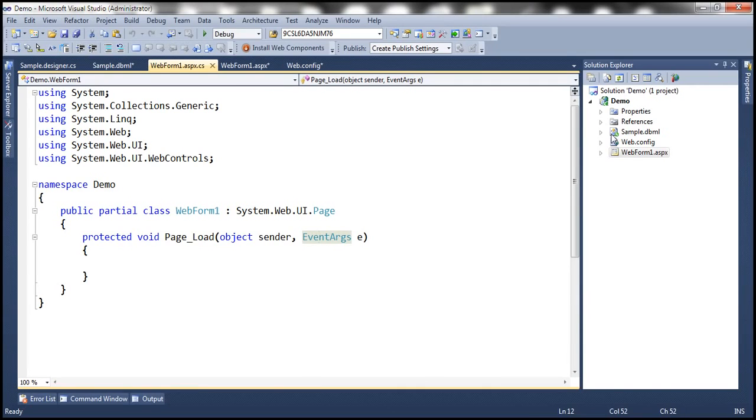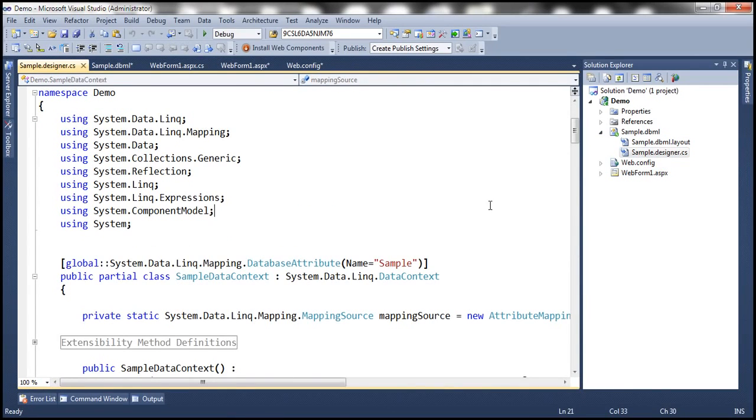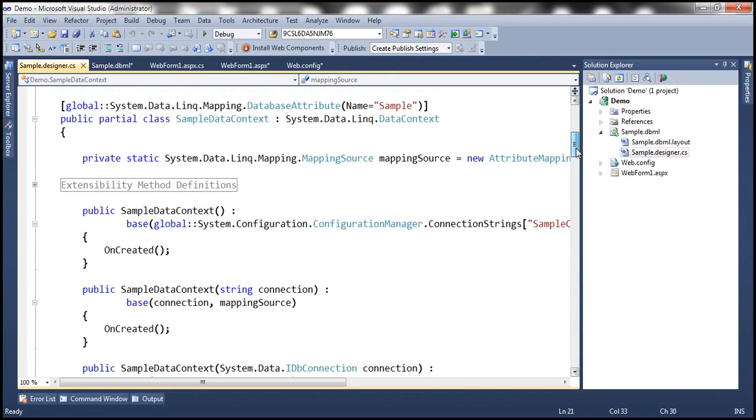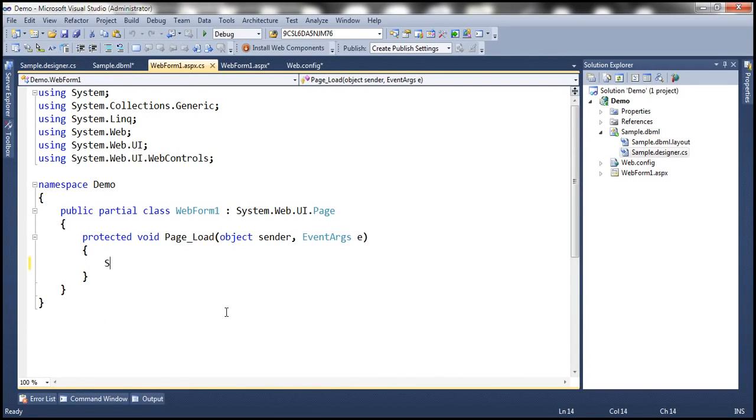Another thing that we need to understand here is that, in addition to the actual student class, we also have something called sample data context. This is the gateway into the database. So we have to create an instance of the sample data context class in order to be able to retrieve data from the sample database. The first thing that we need to do within the code behind file is to create an instance of that class, sample data context. Let's call this data context equals new sample data context.